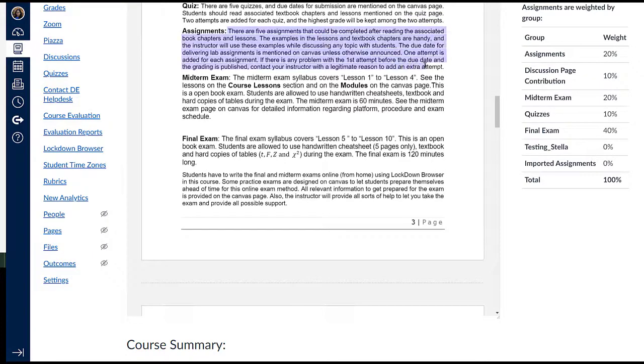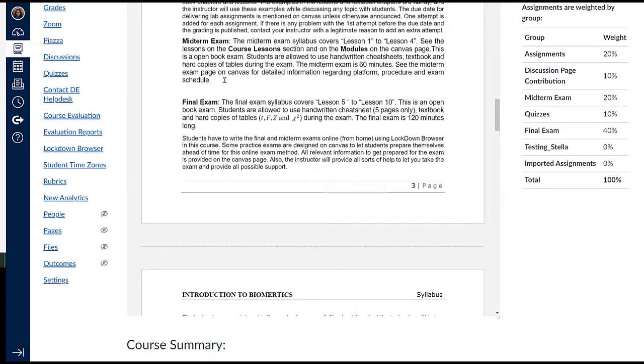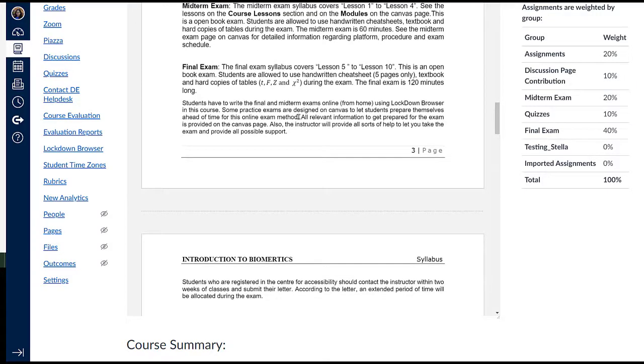We have 5 assignments in this course, and you actually have to use the first attempt. If there is any logistical problem, then you can let me know to add an extra attempt. But after grading is done, or you already attempted the first one, then I'm not going to allow any more second attempt.